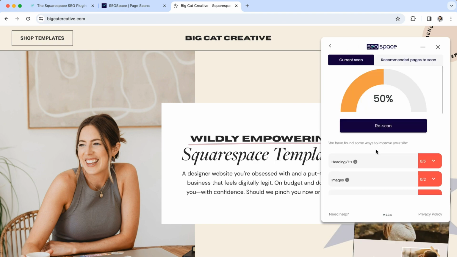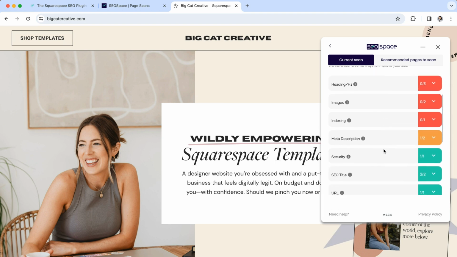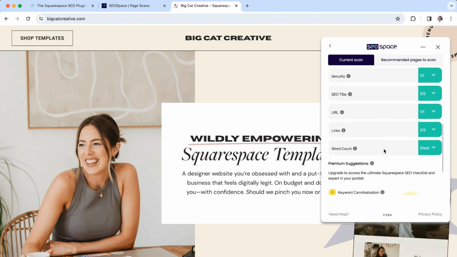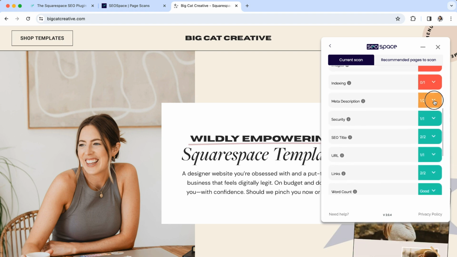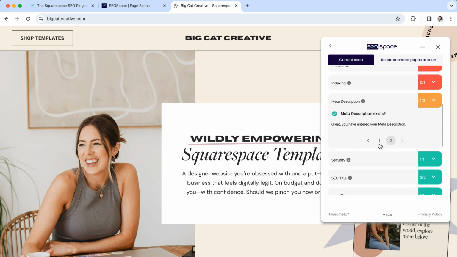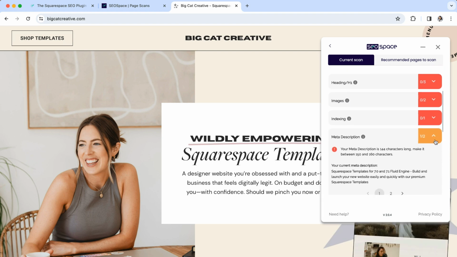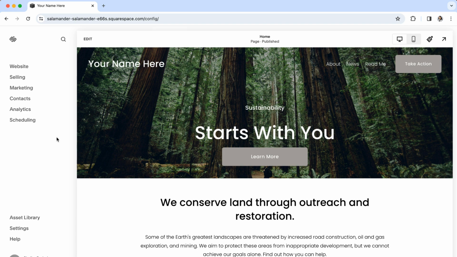And that's it. In just a minute or two, SEOSpace will generate your very own SEO checklist. You can click the drop down next to each element to reveal some more information and follow the recommendations that they have for you. And that's it. You have successfully optimized your website's SEO, and it should now be well on its way to its best rank yet.